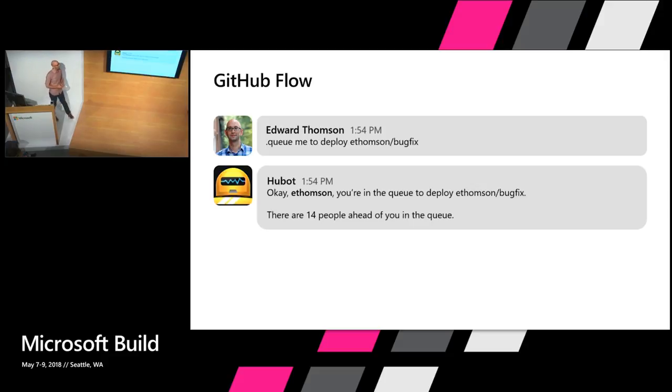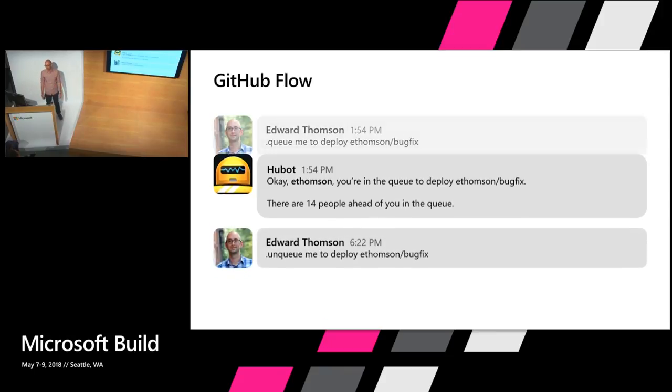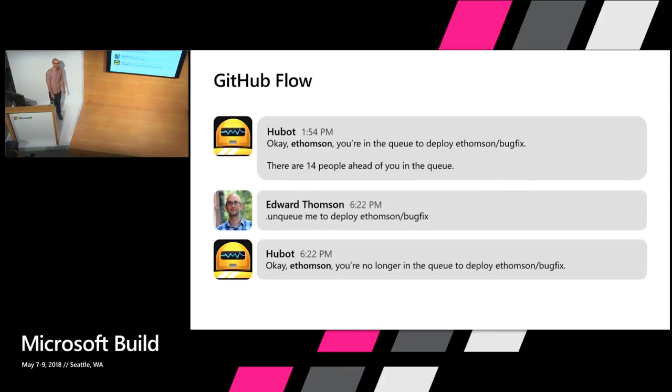So I would get in the deployment queue with my changes. There are 14 people ahead of you in the queue. And come, I don't know, 6:30, whenever I was ready to go home, I would unqueue myself from deployment. So I never got my changes actually deployed. So if you want to do continuous delivery, it's great. But unfortunately, you hit scaling issues at some point.